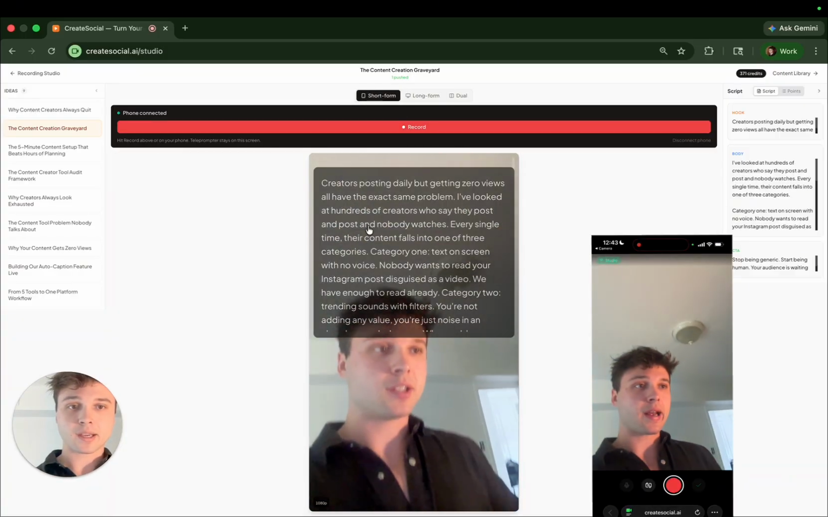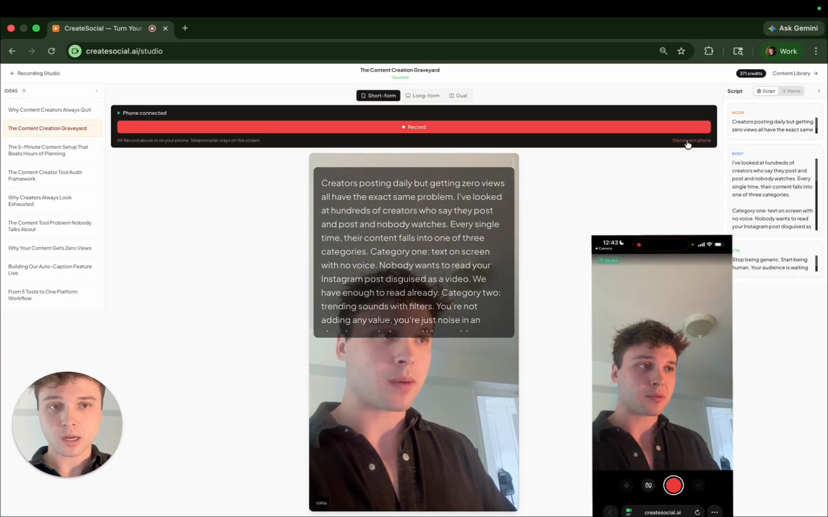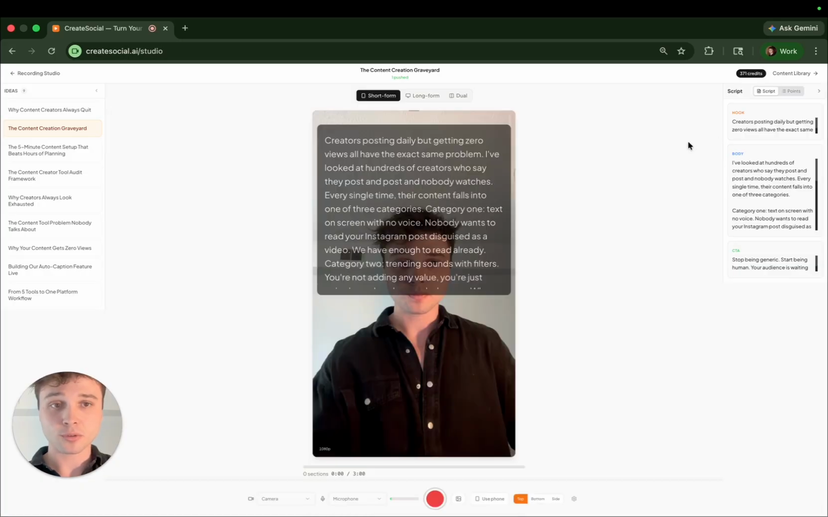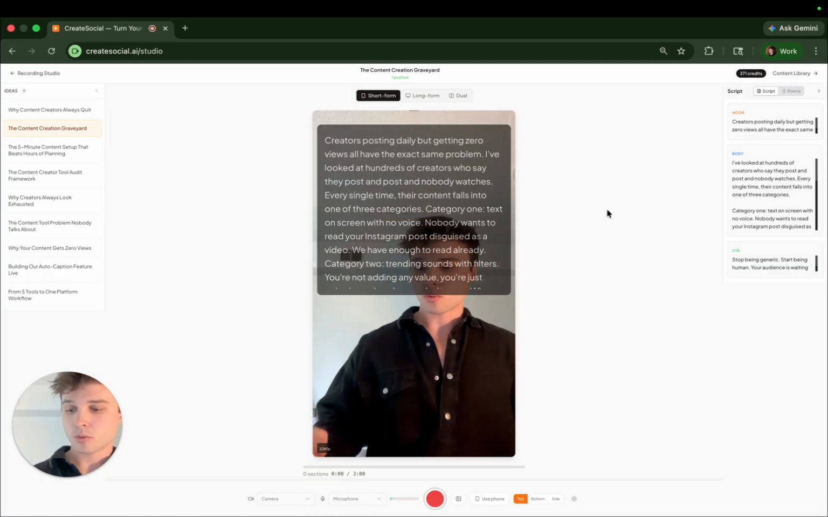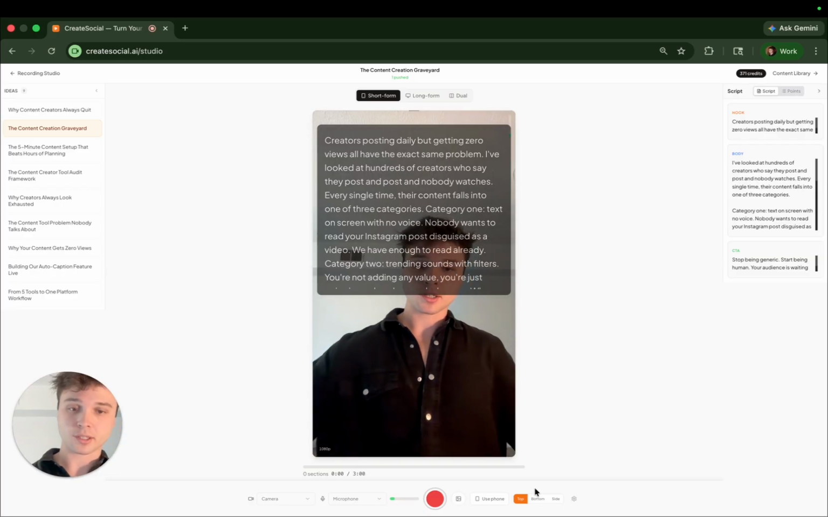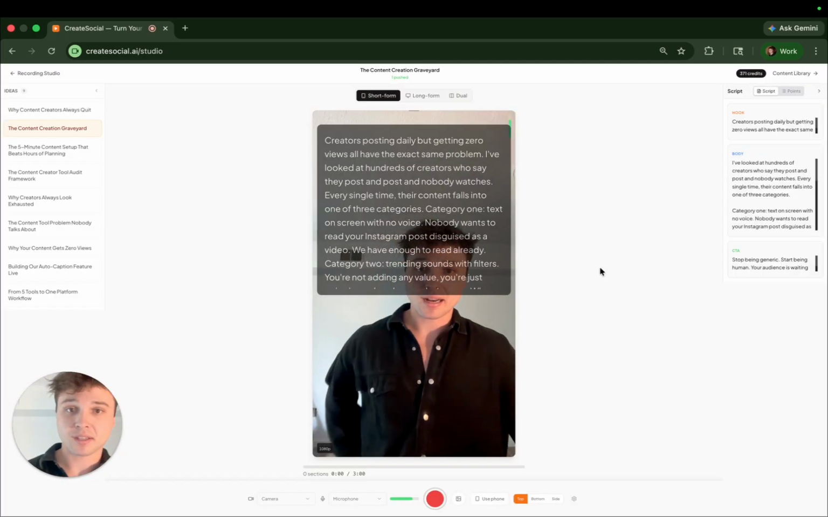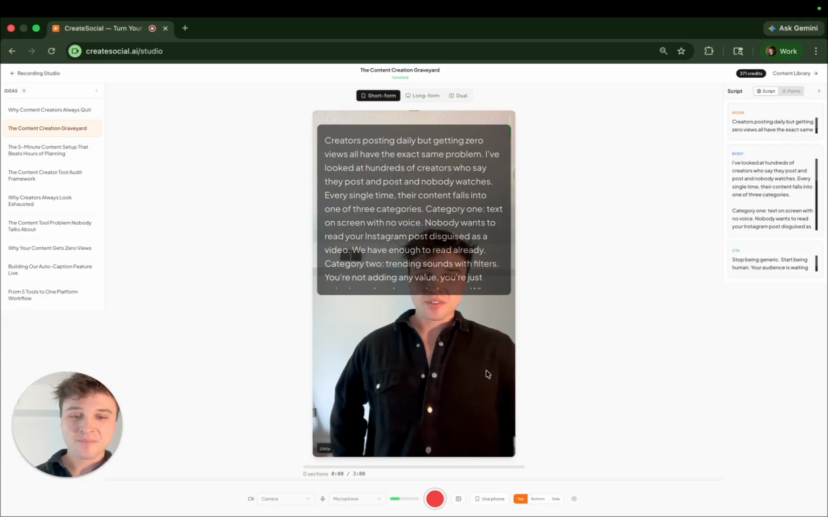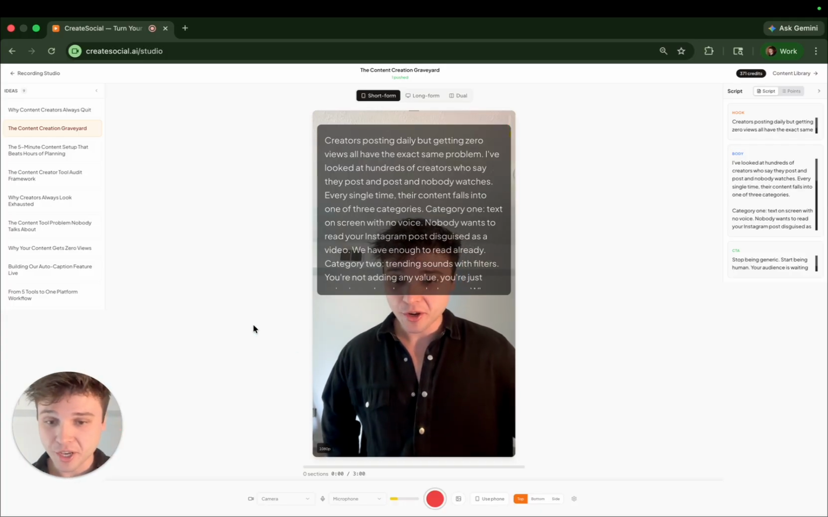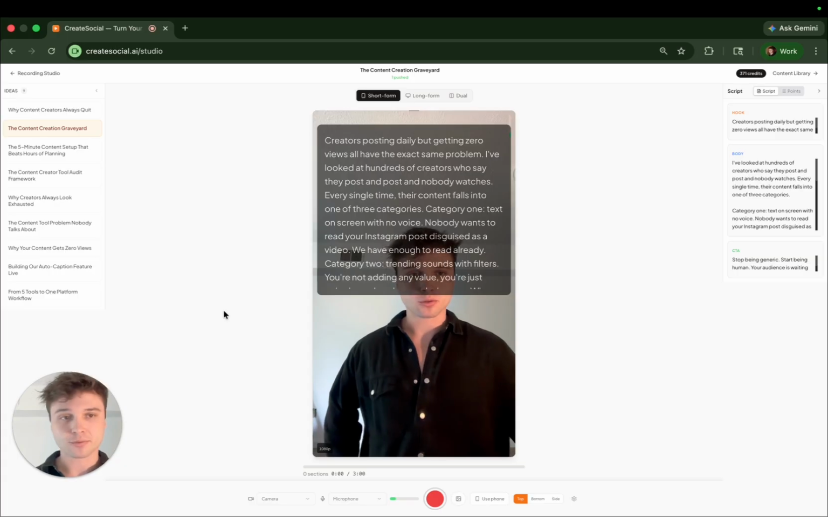The last thing that I can do, if I want to disconnect my phone and go back to my laptop, is there's a button right here that says disconnect phone. I tap on that, and look, we're right back to the laptop, the phone disconnected, and if I want to reconnect it, I just have to scan a new QR code. That's basically everything that I can think of in the recording studio in order to have a successful time recording.